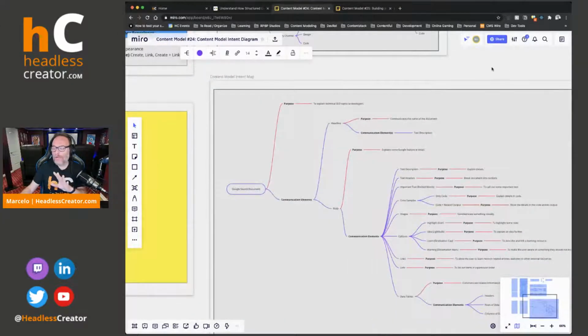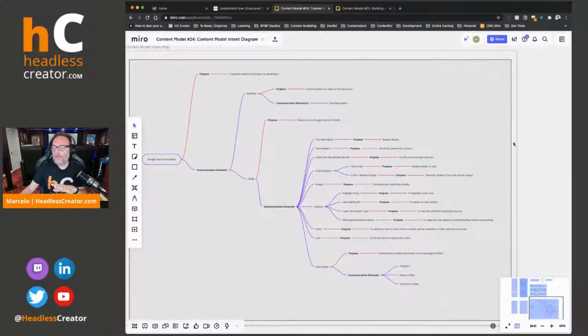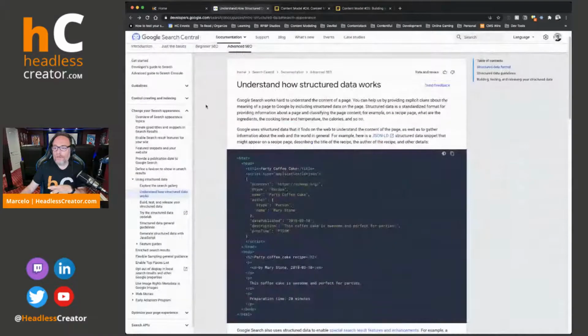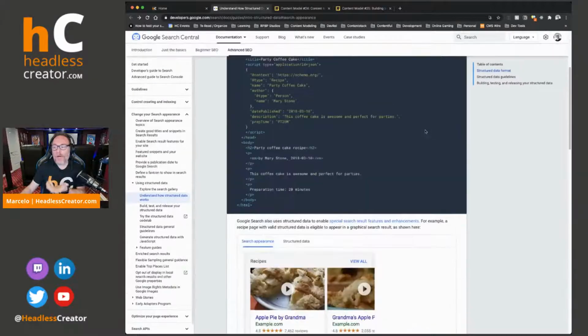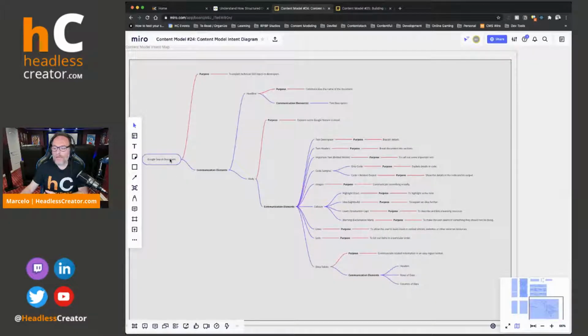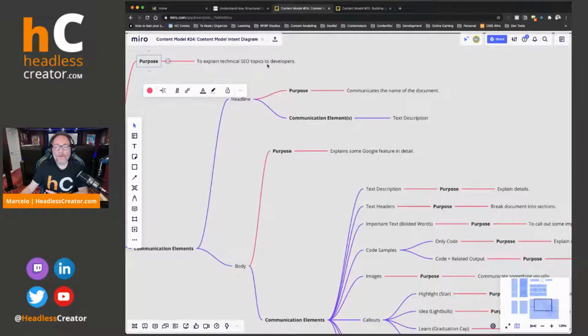But we took those basics of a content intent diagram and then built it for this document, right? The Google Search Central document. And we figured, hey, there's a headline and then there's a body. So at a minimum, we know we have a Google search document that has some communication elements. One of them is a headline and then a body. The purpose of this is to explain technical SEO topics to developers.